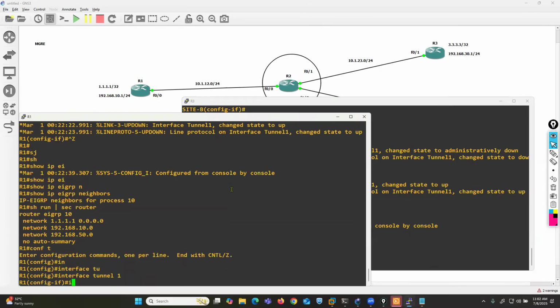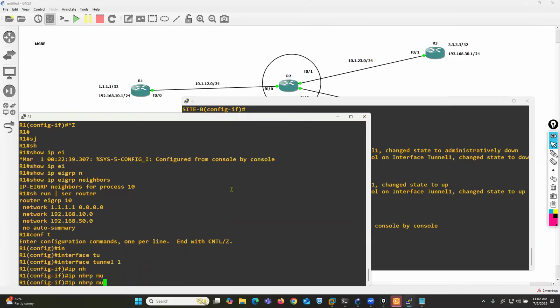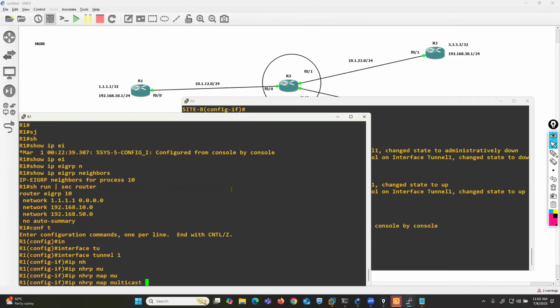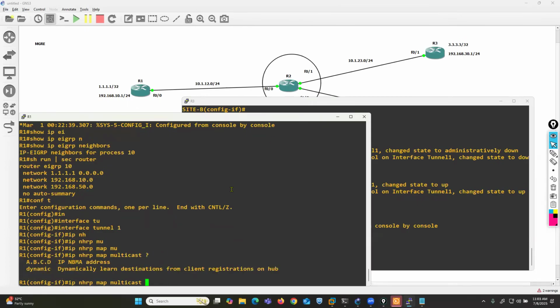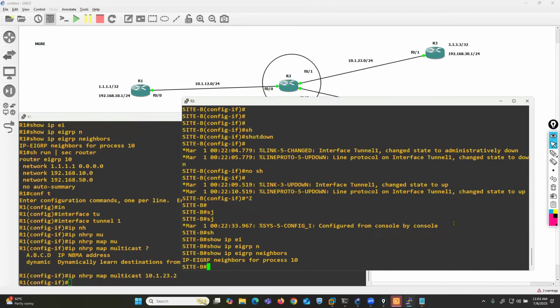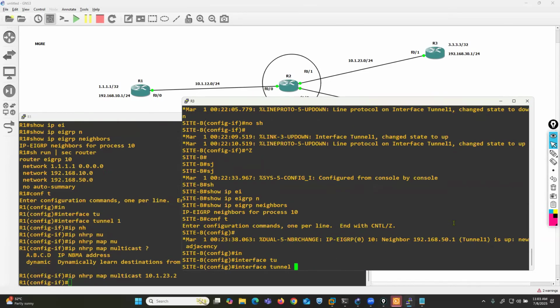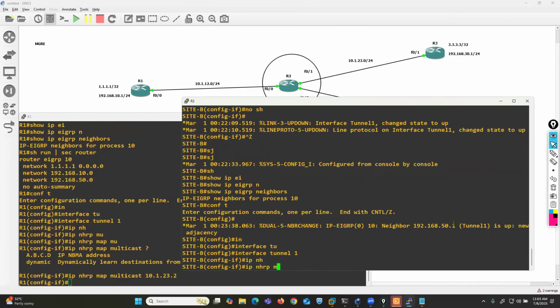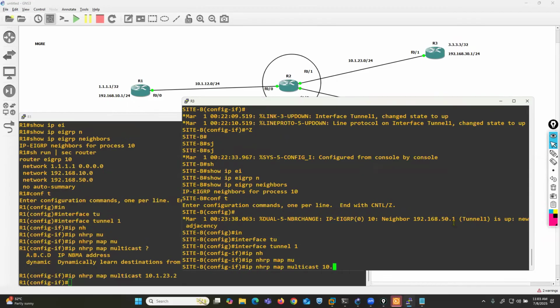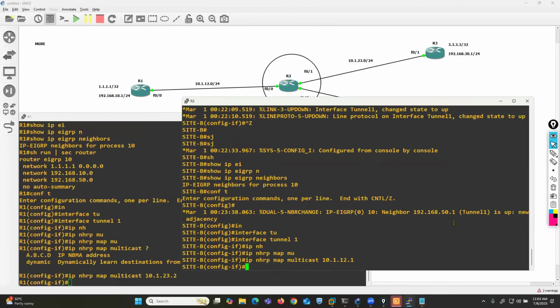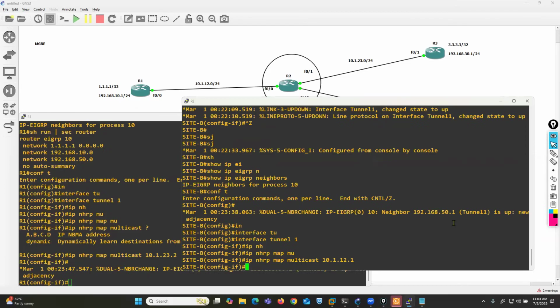Let's go to tunnel and the command is IP NHRP map multicast. And I want to exchange my multicast update with, wait, here we require NBMA IP address 10.1.23.2. Let's go to this R1 interface tunnel 1, IP NHRP map multicast, and I want to exchange my multicast update with 10.1.12. You need to add this command in your tunnel configuration. You can add for 24.2 also.